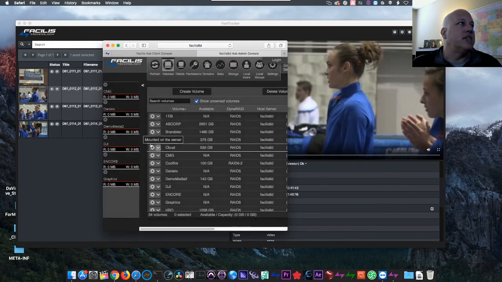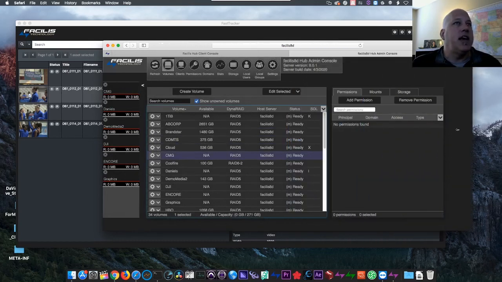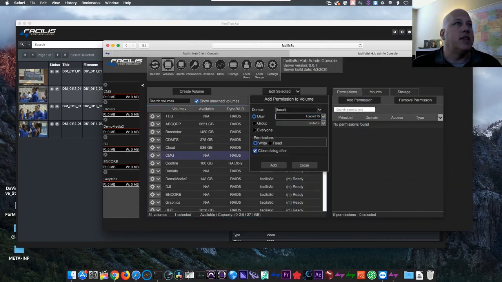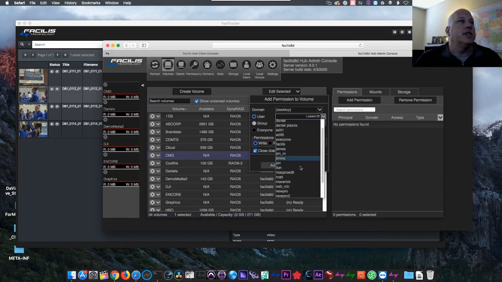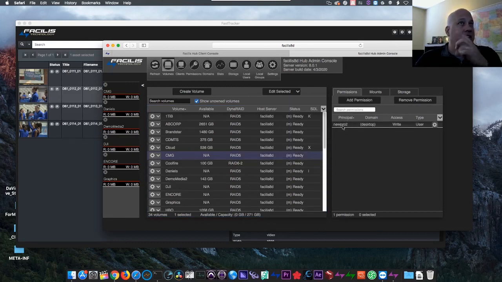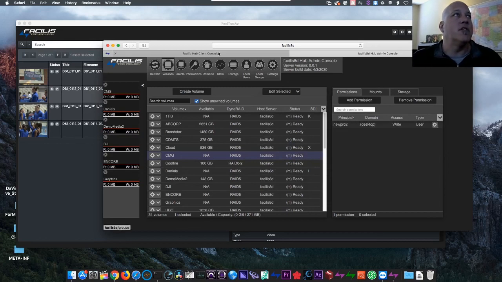Opening that up, and since I know this is on the CMG volume, all I have to do is add permissions for my local Mac here, which I know is called user, which I know is called New Pro 2. I'll add that. I'll add this user with write access, so now someone has permission to mount this volume.